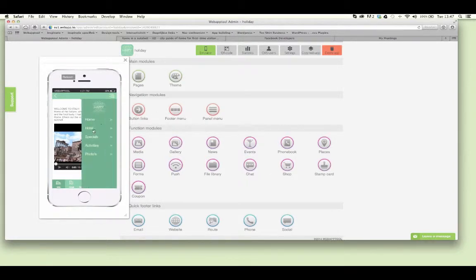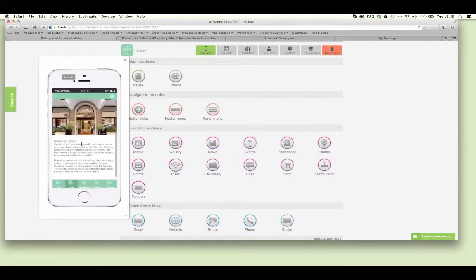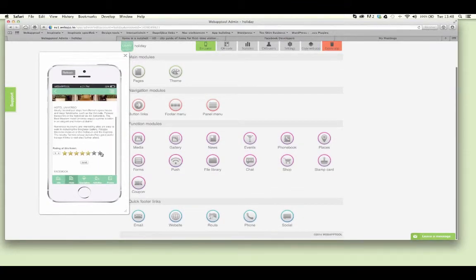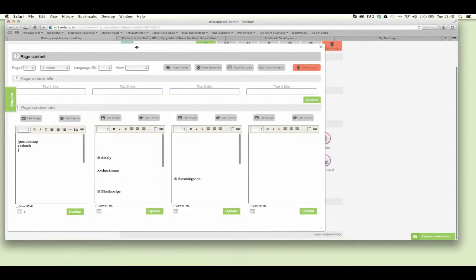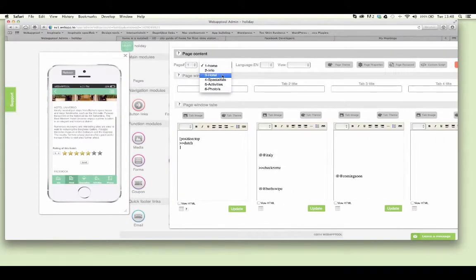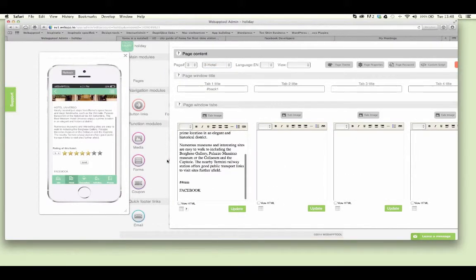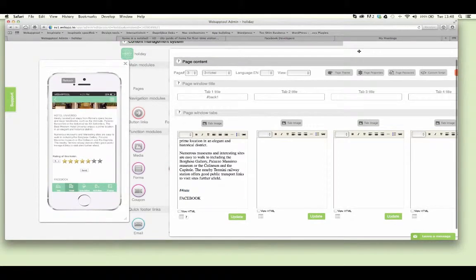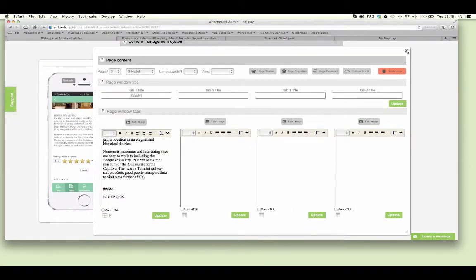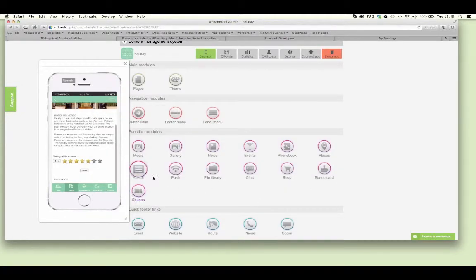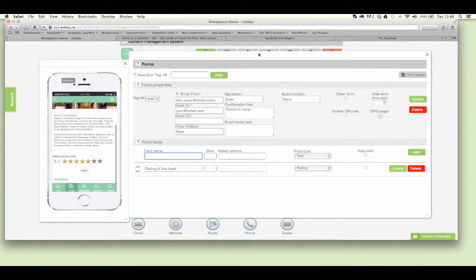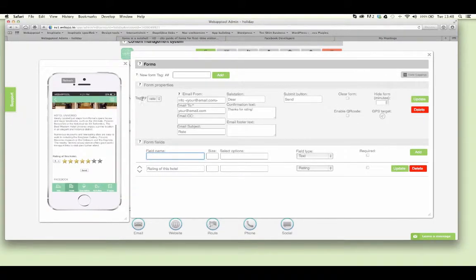If I go to the page about the hotel, then you can see here a rating of this hotel. What we did here is, if I go to the pages module and I go into the hotel page, then you can see here the tag name add rate. The double hashtag stands for the shortcode for a form. So I go back to the forms module. Then you can see here that we made a form already with the hashtag and with the name rate.